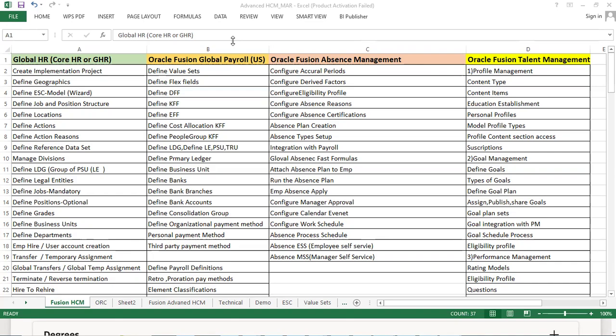So compensation, you're saying individual compensation. What is the difference between workforce compensation and individual compensation? Workforce means a group of people, individual means everyone. Workforce compensation we are not going to cover, individual compensation we are going to cover. That comes in the payroll itself. Okay, fine. Thanks.